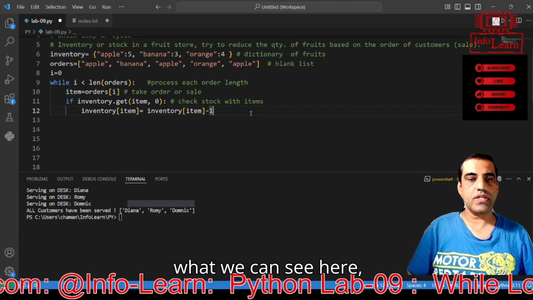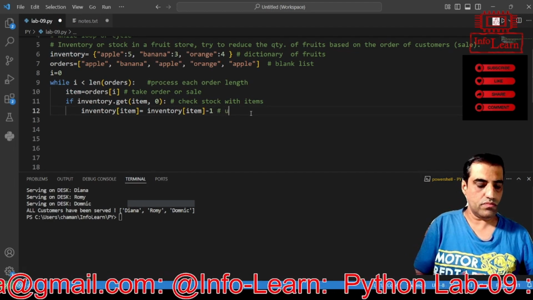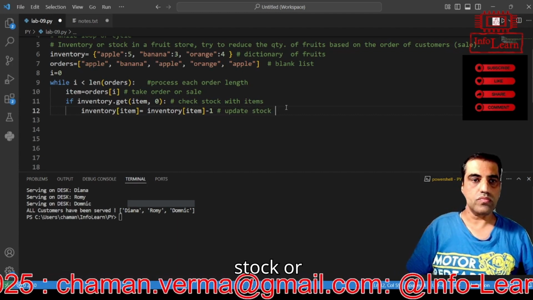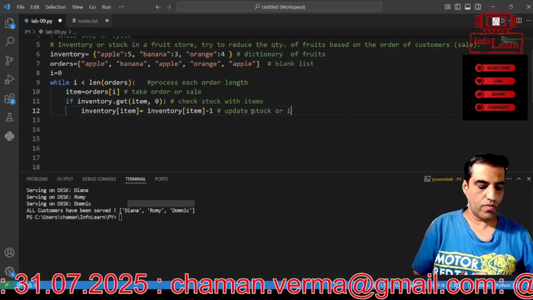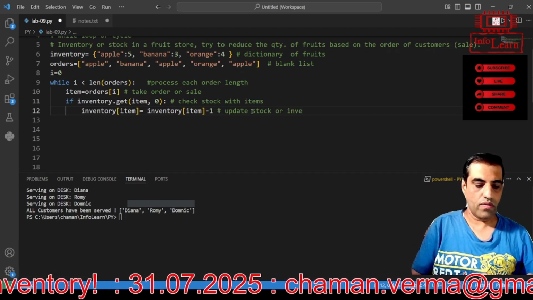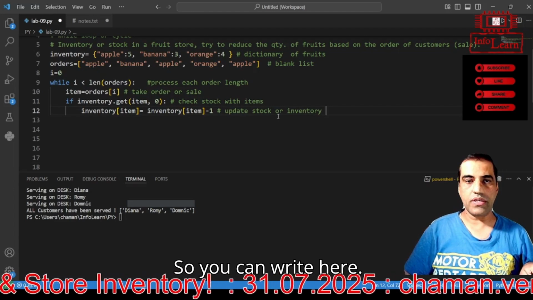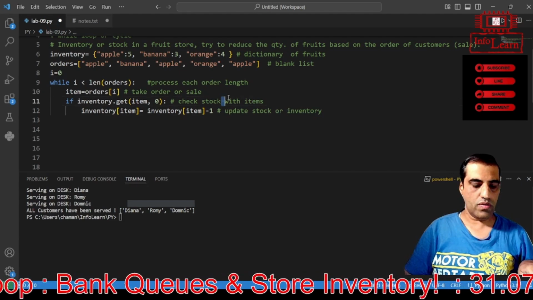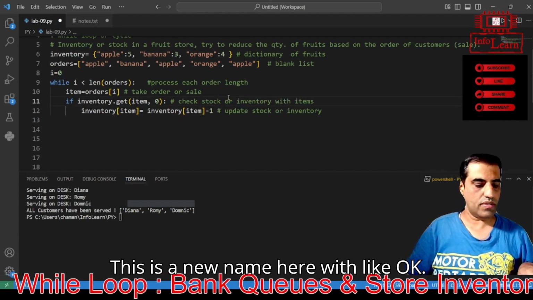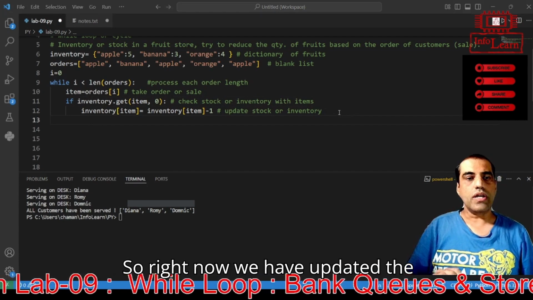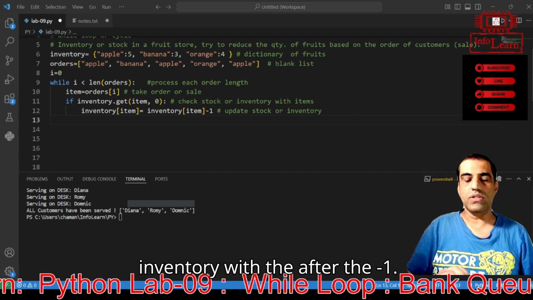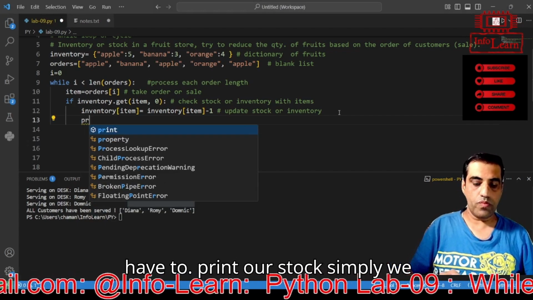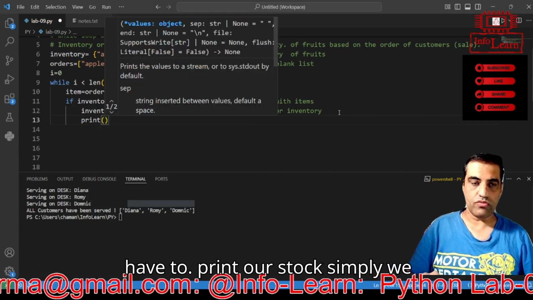So here what we can see, update stock or inventory. You can write that here. This is the new name here. Right now we have updated the inventory after the minus 1. And then after that we have to print our stock. Simply, we have to print the stock.